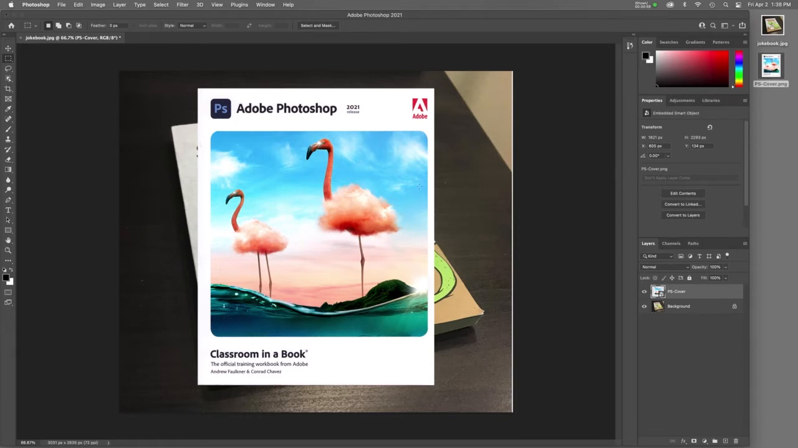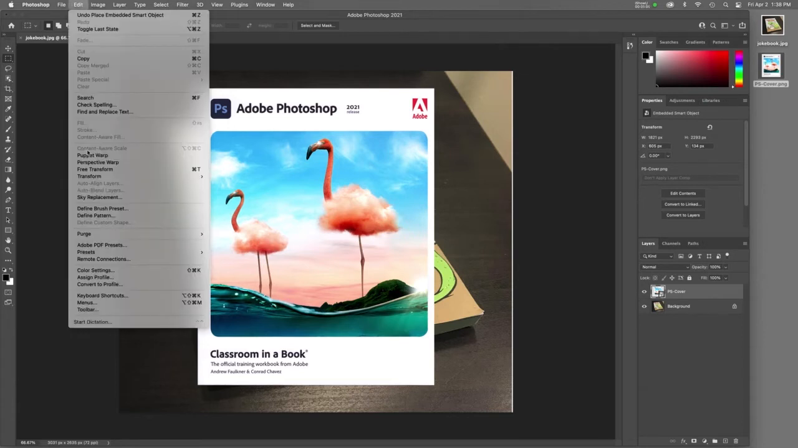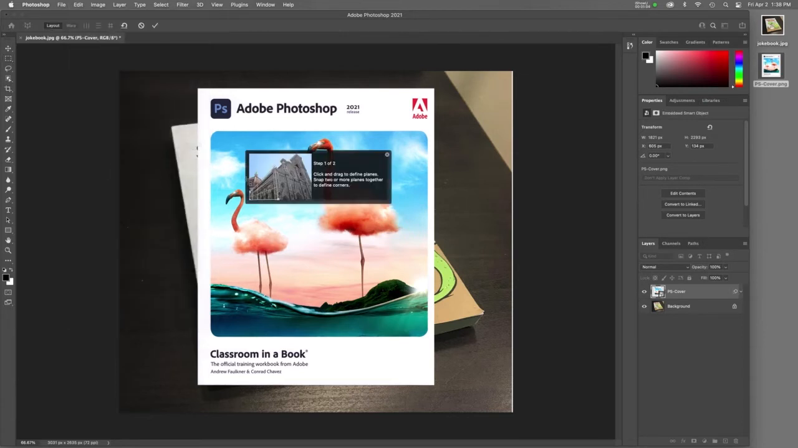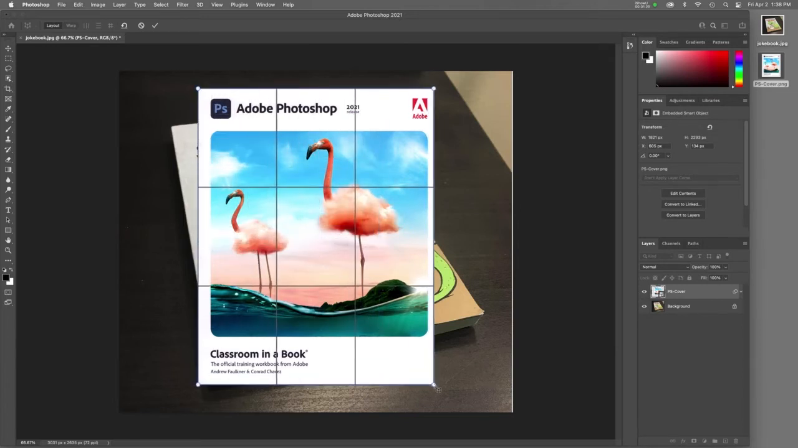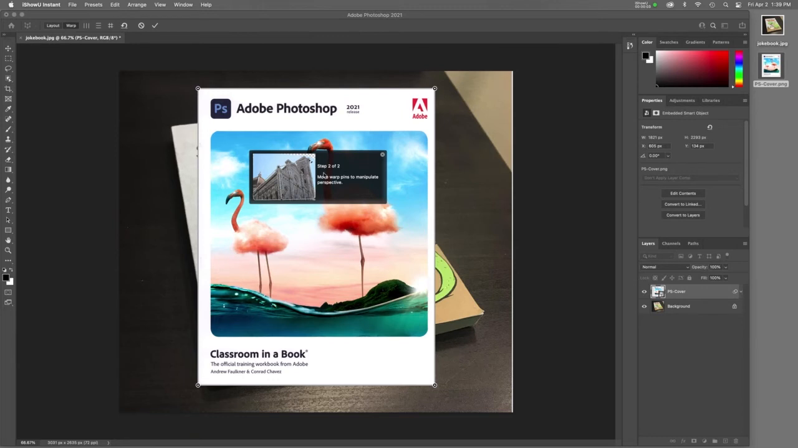So with this layer selected, I'm going to go to the Edit menu and select Perspective Warp. It does give instructions on how to define the planes of your image. So it basically tells you put a guide, if you will, a bounding box, over your object, telling Photoshop the current perspective of it. Then you want to go into warp mode, which then tells Photoshop how you're going to be changing the location of these anchor points. So it gives you instructions again on how to complete this, and I'm going to show you.